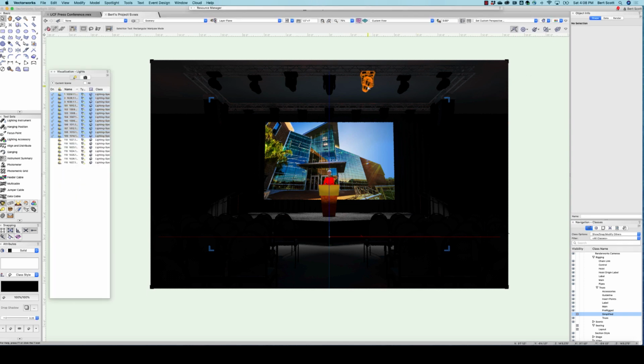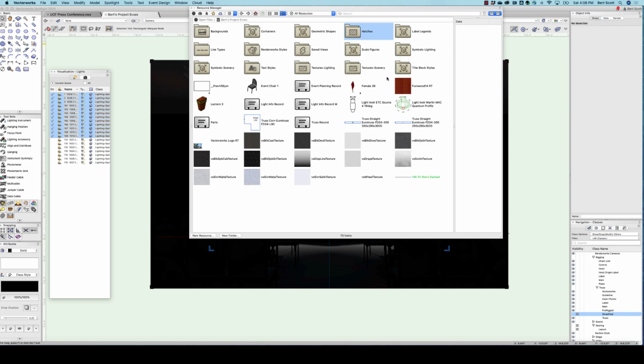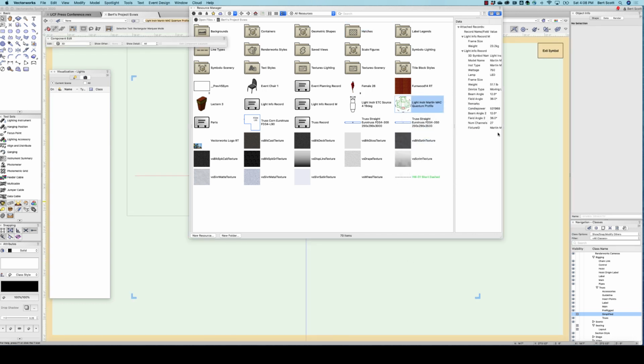In order to see the beams, we have to make an adjustment to the fixture symbols themselves to turn on the lens. You would think that would automatically be on, but it's not. So we're going to go to Home. We're going to find the Quantum, right click and edit the 3D component.